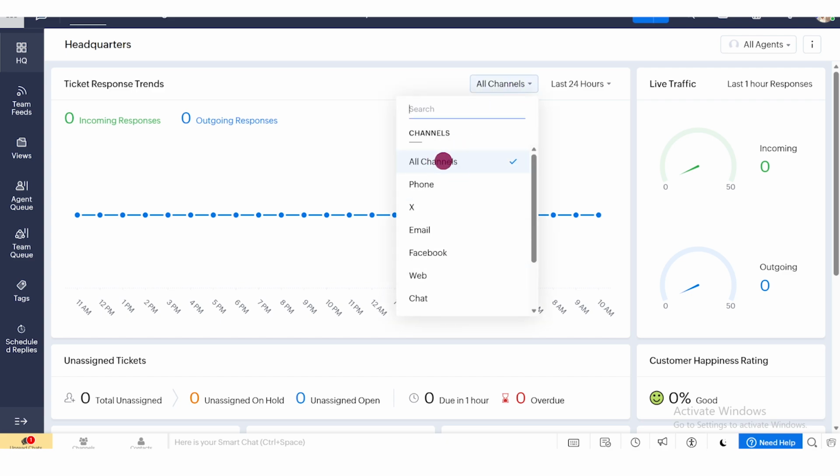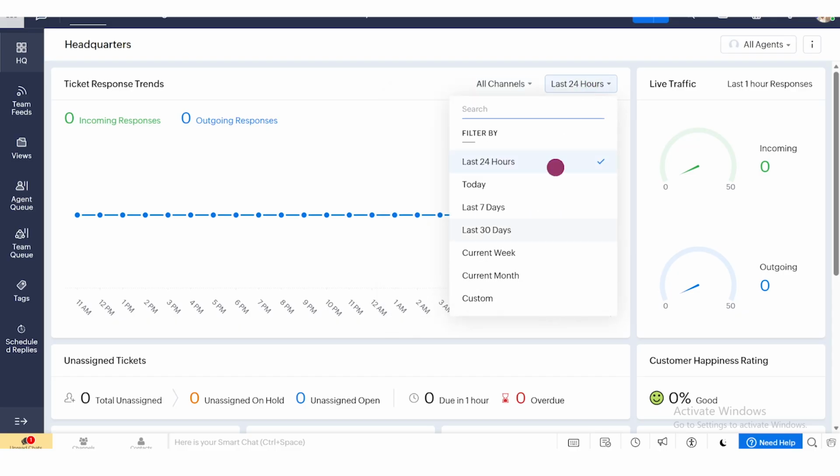You want to filter across all channels, meaning your phone, your X, your email, Facebook, all these mediums at which you generate tickets. This is the report for it. Or if you want to go at the last 24 hours, you get to see that here for today. You understand? So you can make your filter based on this.